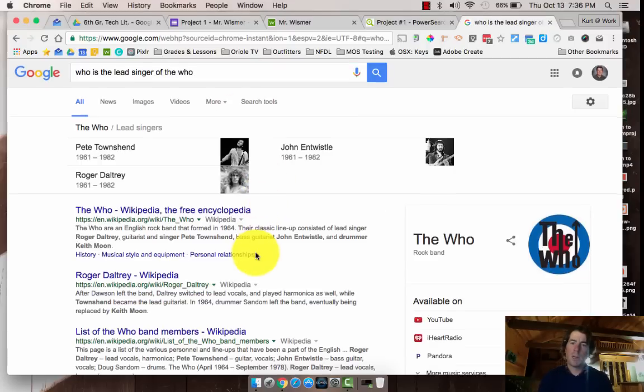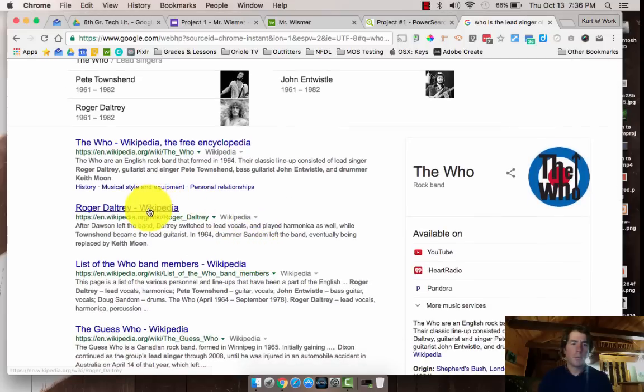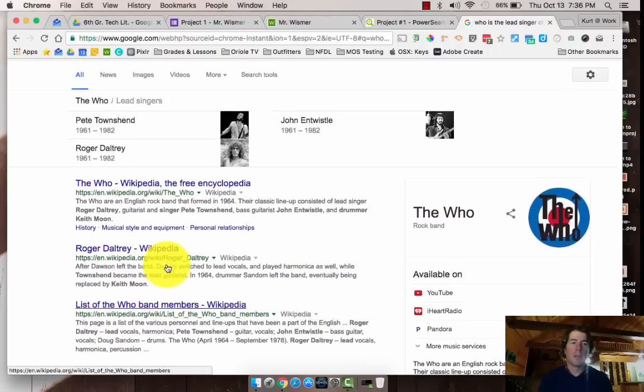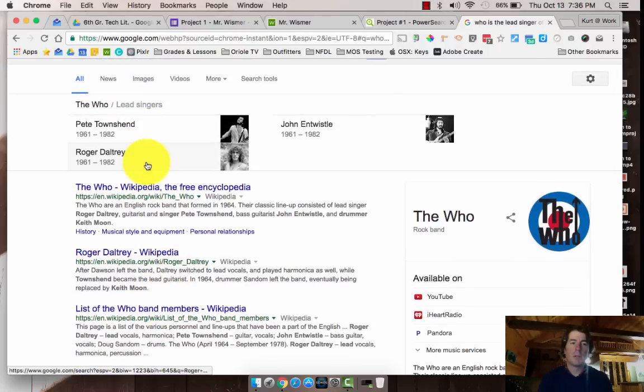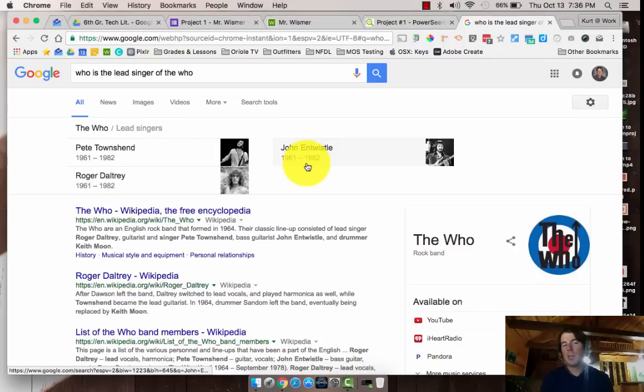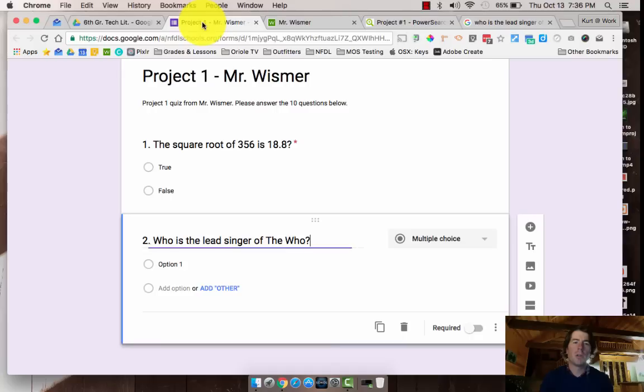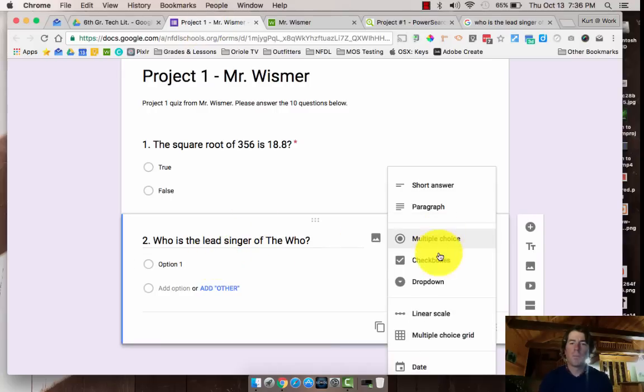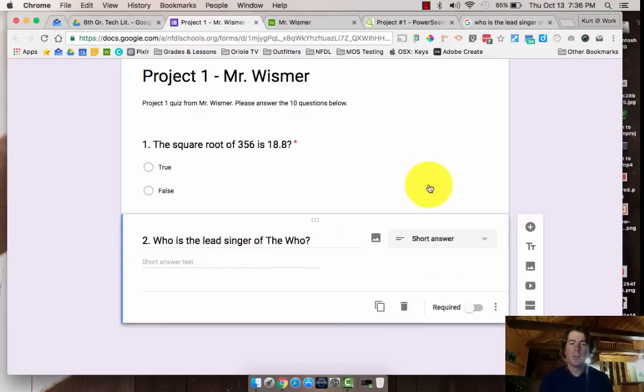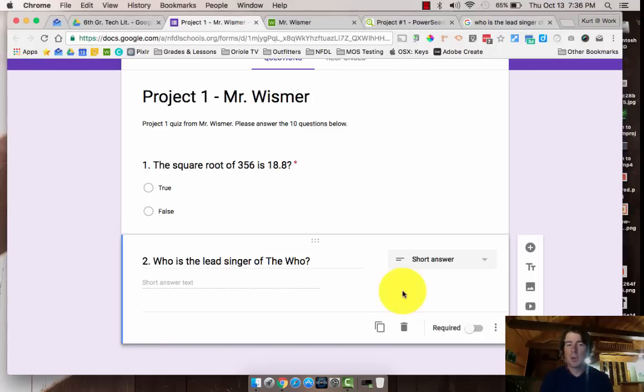And boy, if we dig into this, well, the answer is Roger Daltrey. We'd sort of dig into that sort of thing. So you'd have to dig into it a little bit. Pete Townsend is on there. You know, you could ask a question. This one is actually a little tricky because a couple of them both sing. Gotta be careful of those questions. Make sure that they can only find one answer. And then we change this to short answer because it is just that, a short answer.